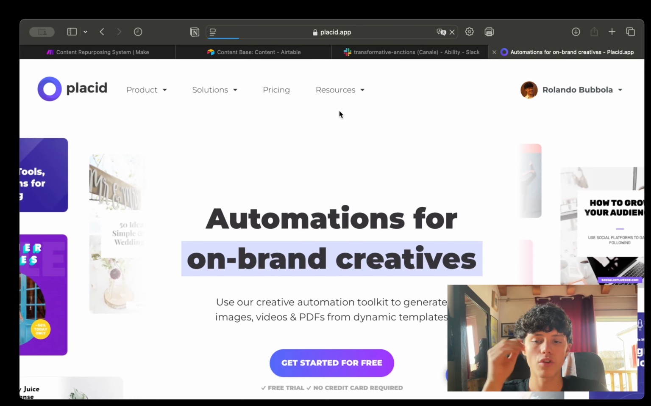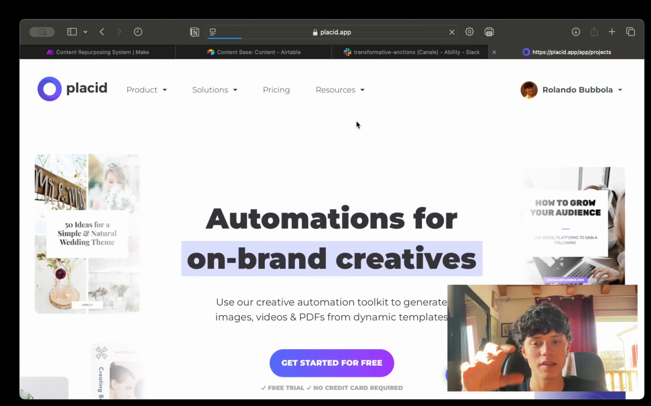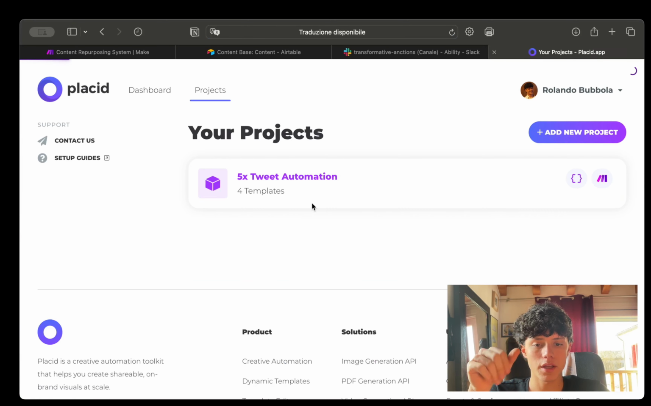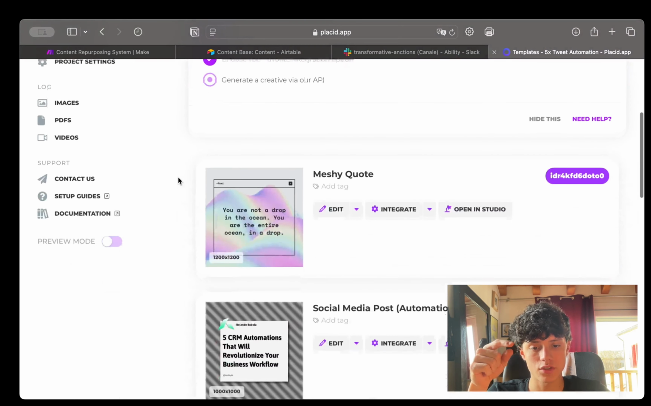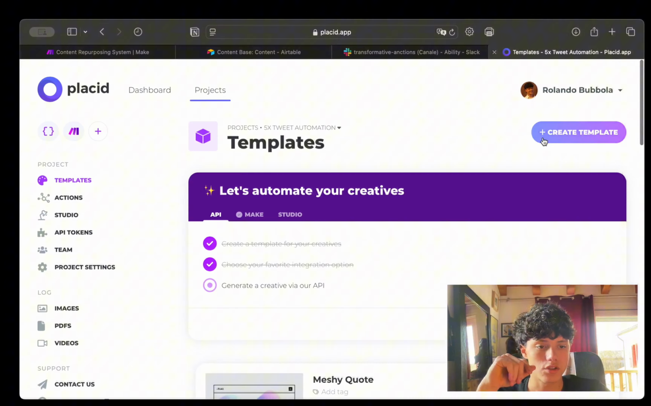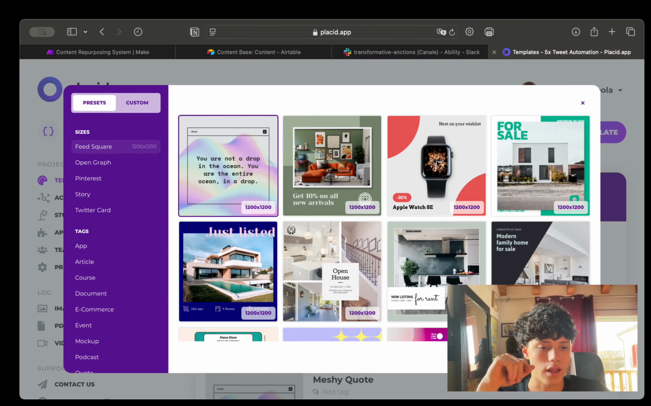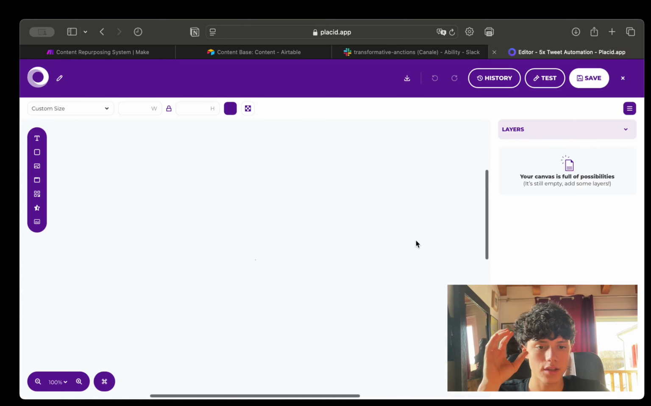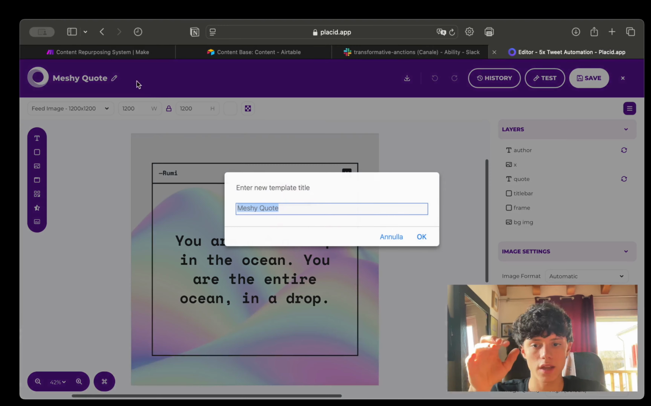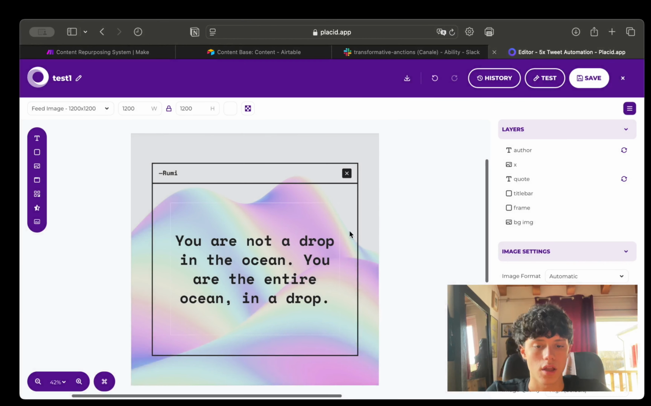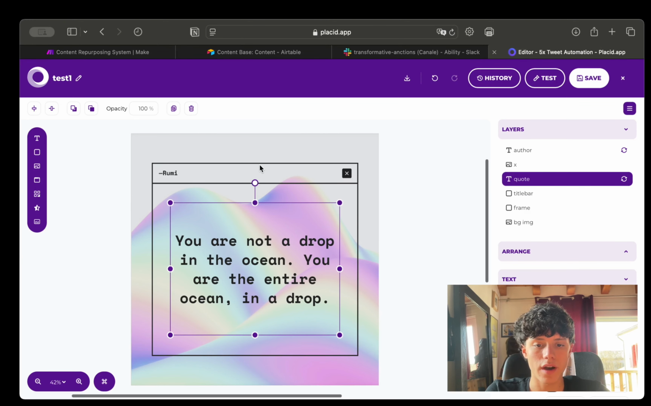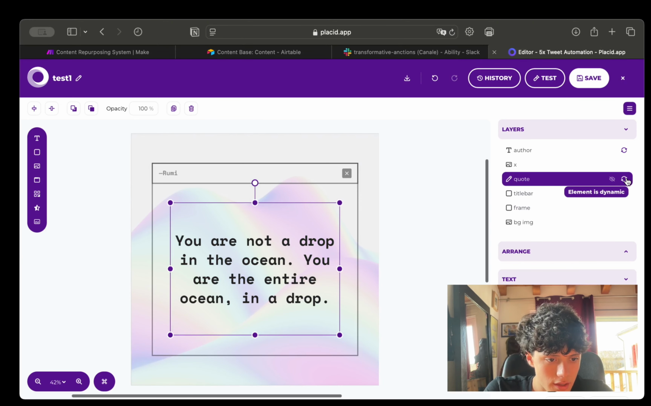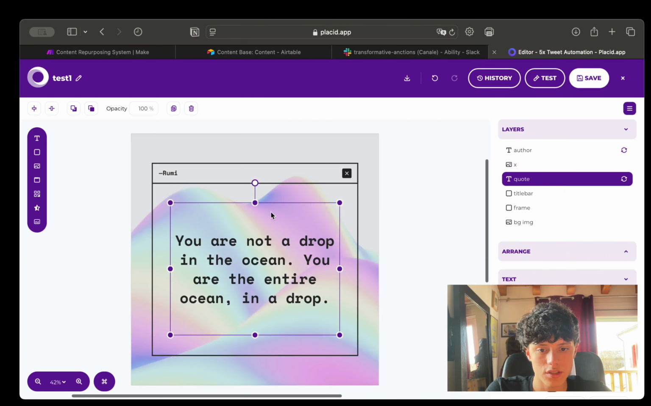So of course, you will firstly need to sign in to Placid. I'm using a paid plan, but you can use a free plan, though you are of course limited to limited credits. So I'll hit create a new template, and I'll show you why this software is so helpful for creating automations, because you can turn any element of this template into a variable by simply hitting this button right here, these 2 arrows hitting each other. You can just turn anything.